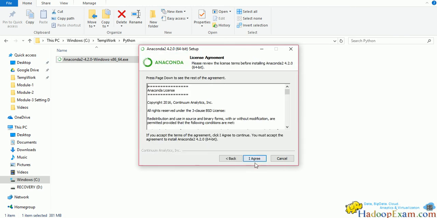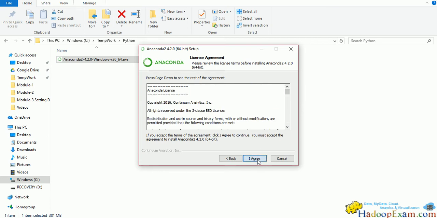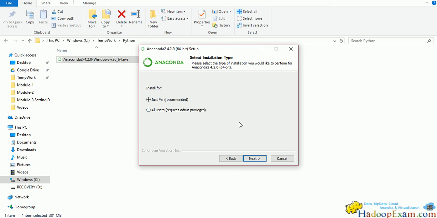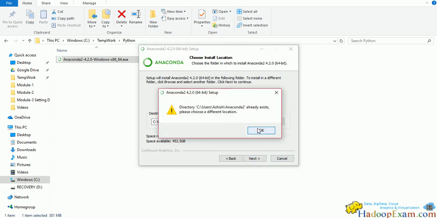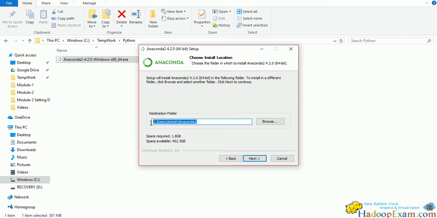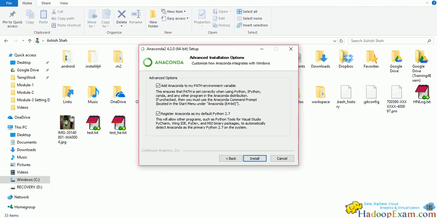Just click next, and for the terms and conditions, you can read them if you wish, or just say I agree. It's up to you whether to install for all users or just for yourself. I would prefer just for myself on this machine. This is the path where it would be installed, and I am not going to change anything. It says the path already exists, please choose a different location. In my case I've already tried this installation, so I'll first delete this folder and then try again. Okay, I have deleted this path, so let me go and install this.